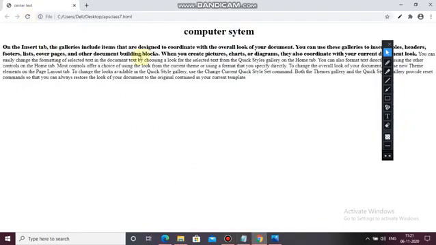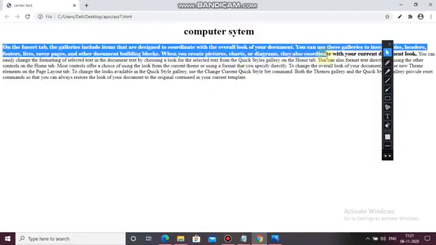See, the changes have been made. It has come in an Elephant font. So the appearance of the text is changed. Now coming on to the next topic.